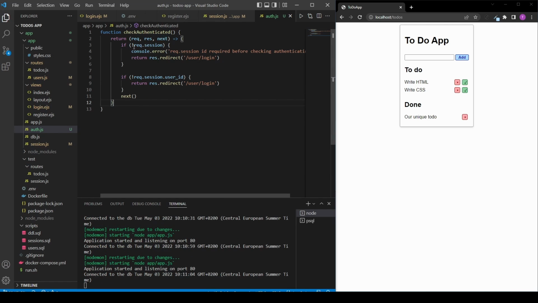So here, if we do not have the session, this is a technical check for us, this shouldn't happen. But if we do not have a user ID, which means that the session is not authenticated, we want to redirect our user to the /user/login route so that they are first to log in. And the second function will be check not authenticated.